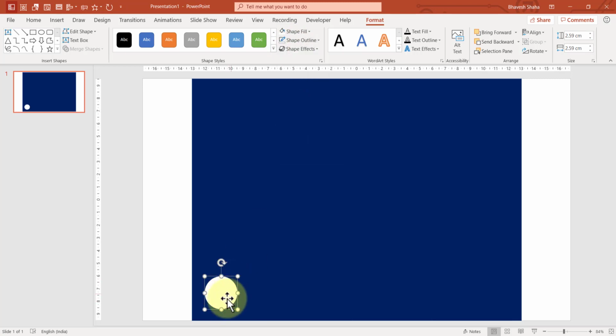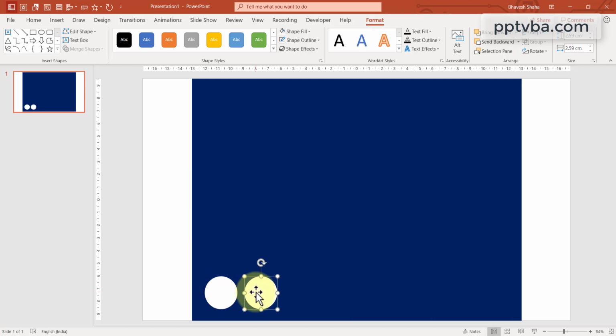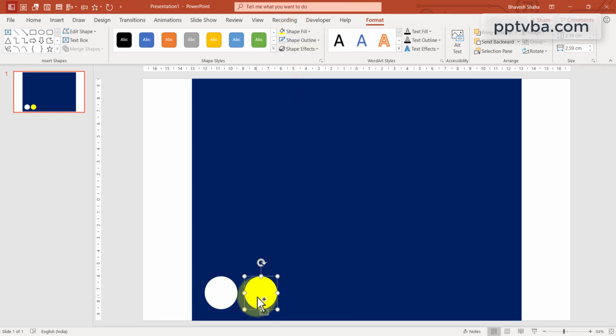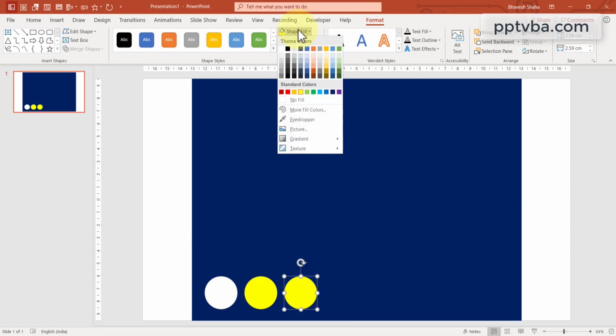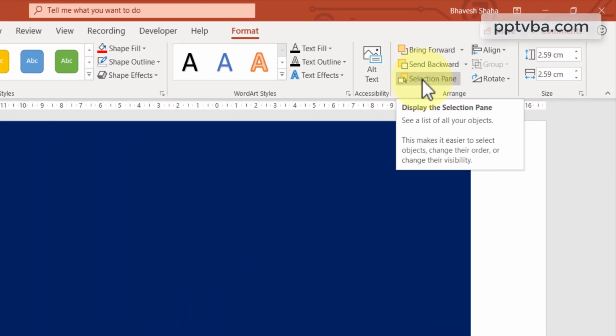Now we need to duplicate the circle. To do that, hold Ctrl Shift on your keyboard and drag the shape. So this is a quick trick on duplicating shapes in PowerPoint. In the new shape, make sure that its color is yellow. Duplicate the shape once more with the trick that you just learned, and make the color of the new circle red. Now go to selection pane over here.